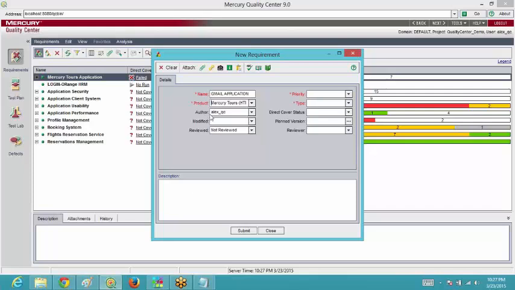Then after that, the author who is actually creating this requirement comes by default because you are logged in as Alex underscore QC. So the name of the author would be Alex because you are logged in via Alex. Then, are your requirements modified, and on which date are they modified? Since my requirements are not modified, I won't select any of the dates. I will leave this field blank.